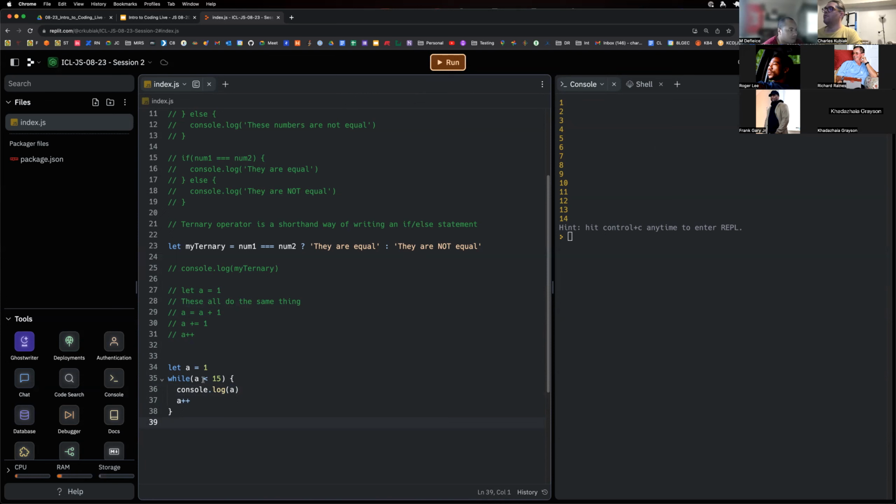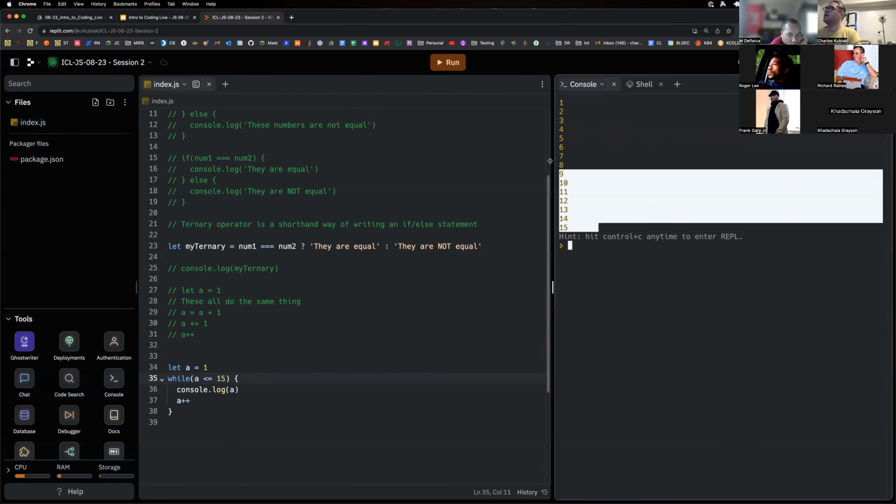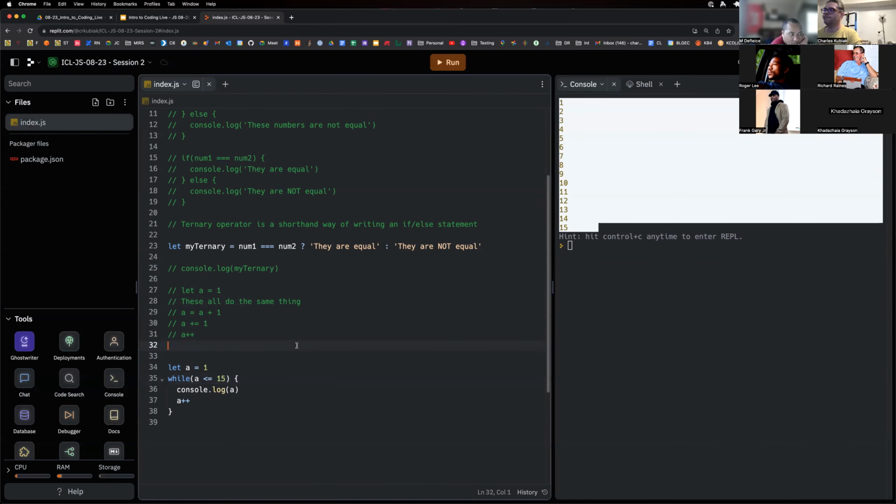Remember, it's less than this. So if I wanted to count from 1 to 15, there's two ways I could do it. I could say less than 16, or the more common way would be less than or equal to 15. All right, and so there's my count from 1 to 15.